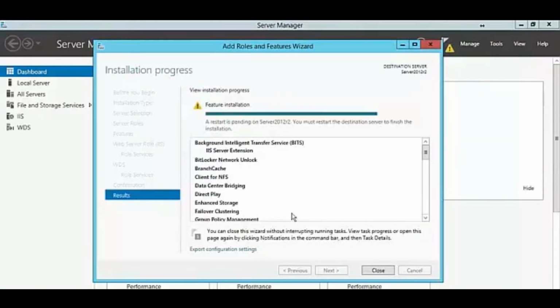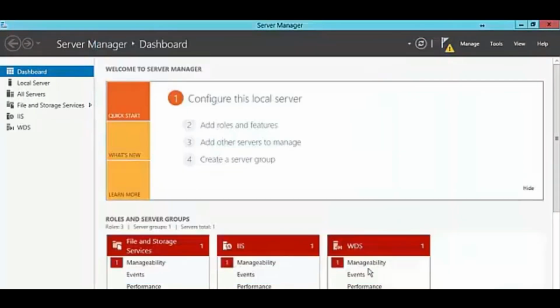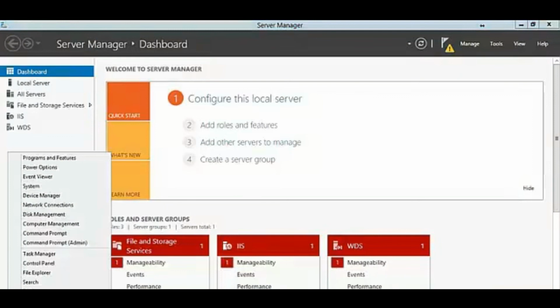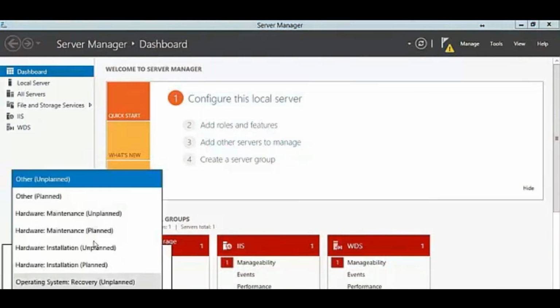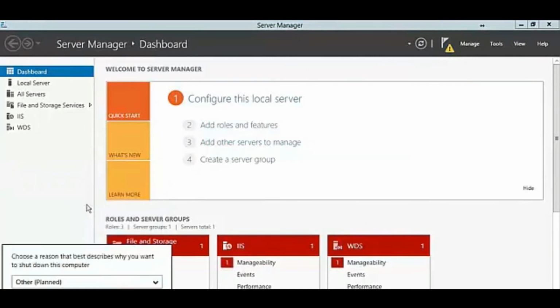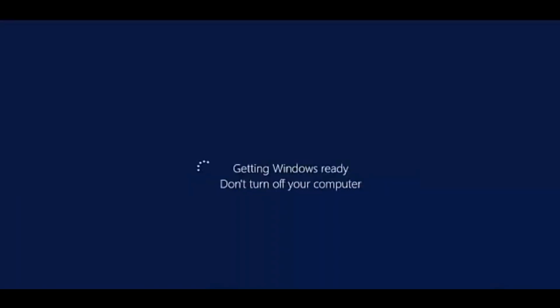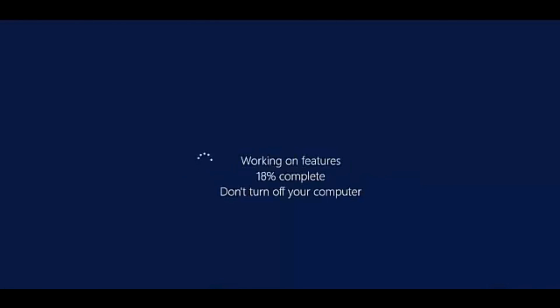Now you'll notice after it's done installing all of those features, it does tell me it's pending a reboot. So we're going to hit close, and we're just going to simply come over to our start button, right click on it, select shutdown or sign out, and do a restart. And again, we're going to give it a reason. We're just going to again say it's other. It's not important right now. And we'll let this bad boy restart.